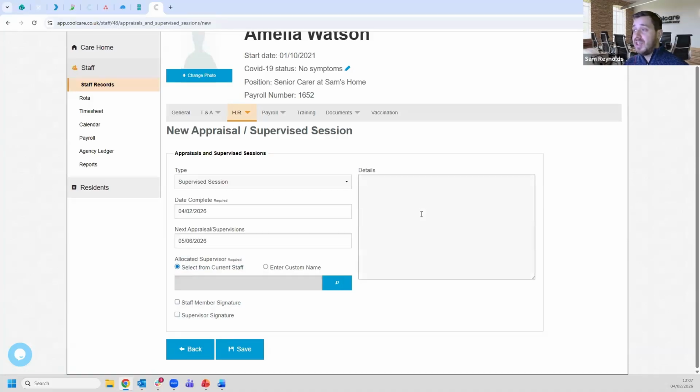Then on the right-hand side, you've got your details, where you can just type up any information relating to this appraisal or supervision that you want to pop in there. Any notes you've got relating to it, you can pop into that box, save it, and then that's just saved for the next time you come back, for future reference, if you ever need to see it. So just think of it like a notepad page or notes box, just for any additional information relating to the supervision. You can pop it in on there, easily enough.